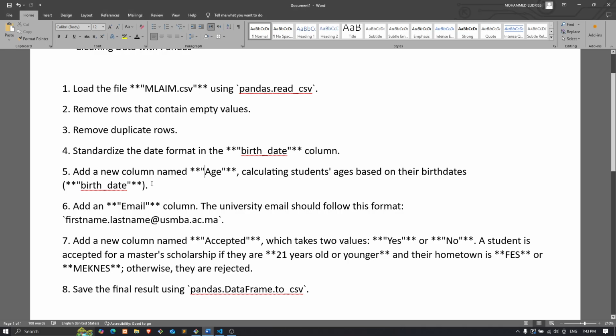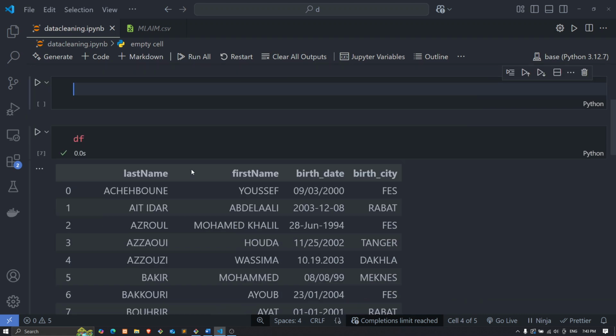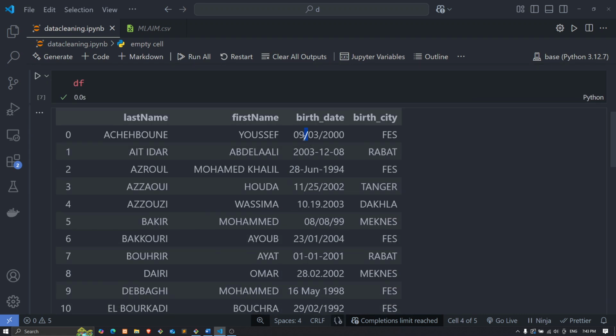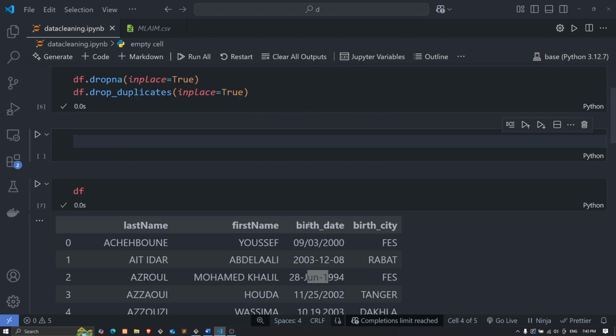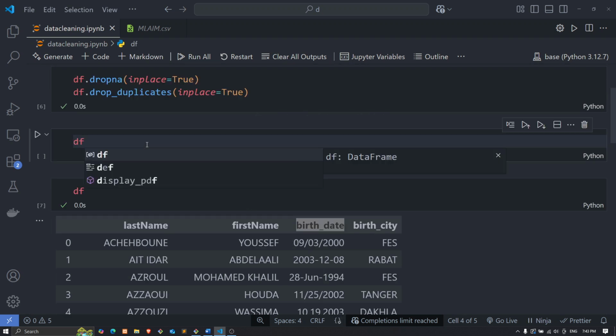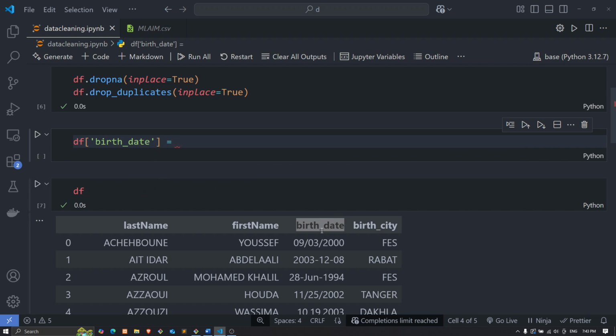So we're going to add another step and jump here: standardize the date formats. Our dates here are not standardized. As you see here, there are slashes, here there are hyphens, here it's June, so it's not standardized. So what we need to do is take this birth date, df, the data frame, pass it in with one quote, dot, equal to. So we're updating our data frame itself.